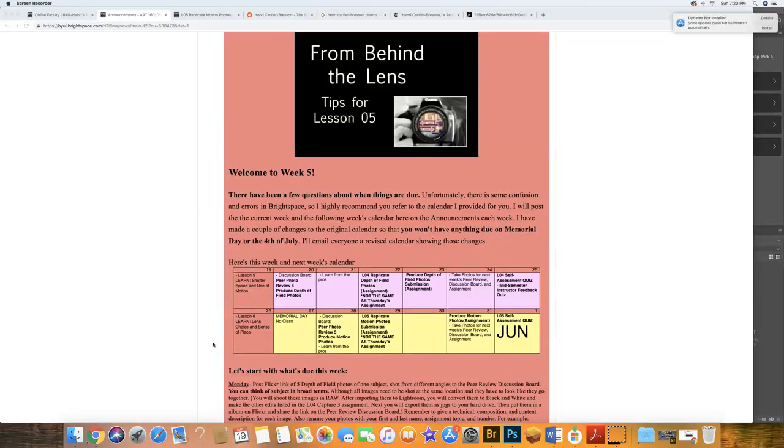I've had a few questions about when things are due, and I know that sometimes it's a little confusing on Brightspace as to when things are due. And so that's why we put together this calendar to help all of us navigate and be on the same page. I will post each week what is due that current week and what's going to be due the following week. The things that are bolded are the things that are due that day. The things that are not bolded are things that we're learning about and things that we are doing.